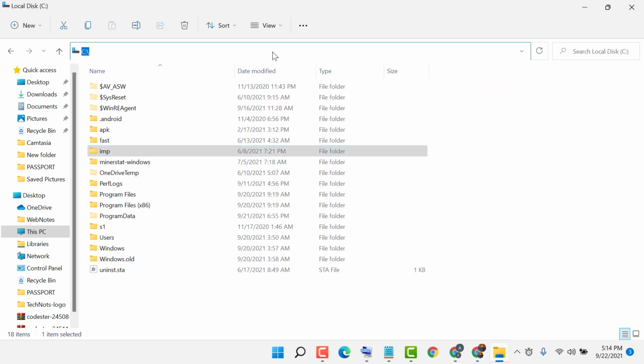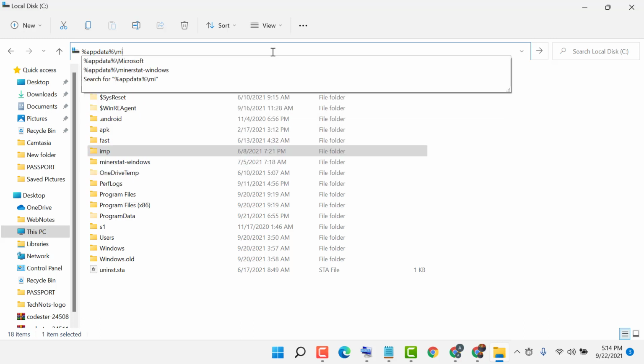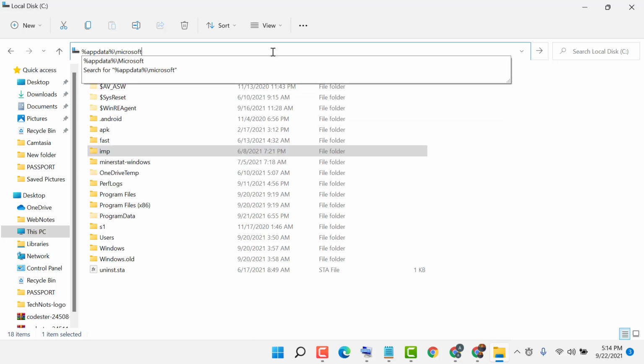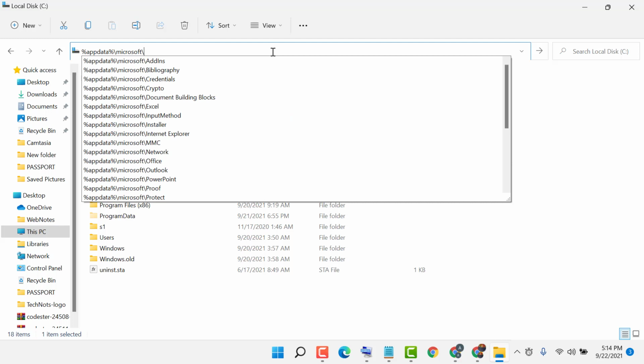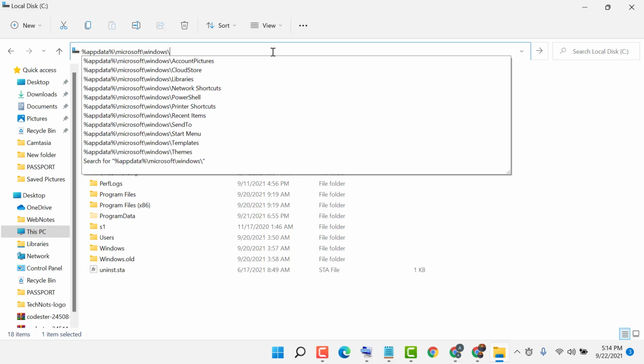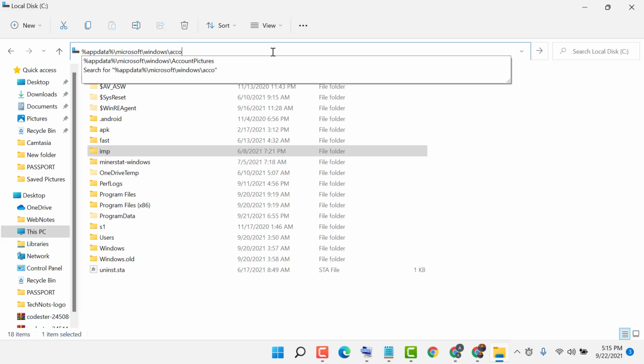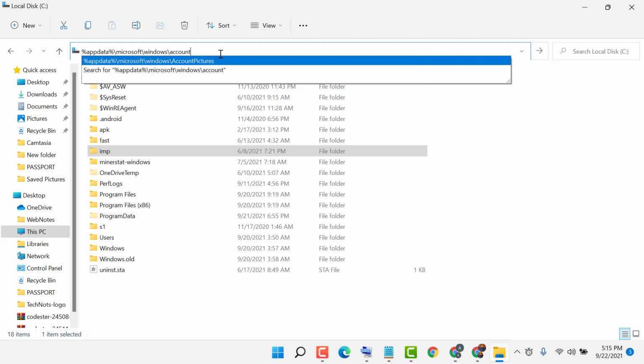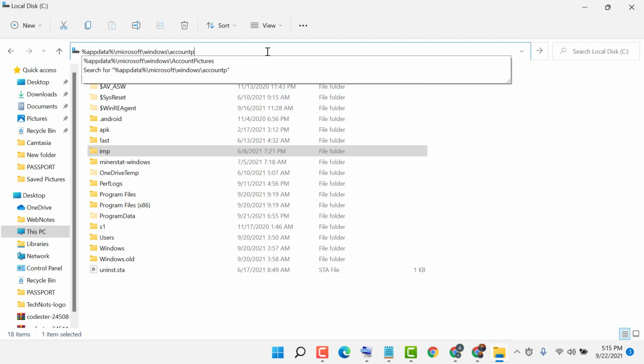Now click here. Now type % sign, appdata, % sign, this symbol, Microsoft, / symbol, Windows, / and account picture. Then press enter.